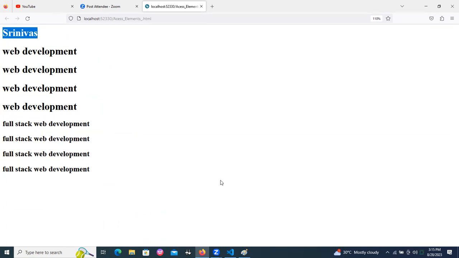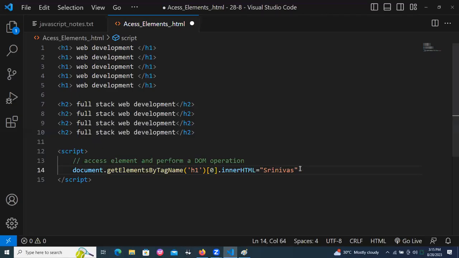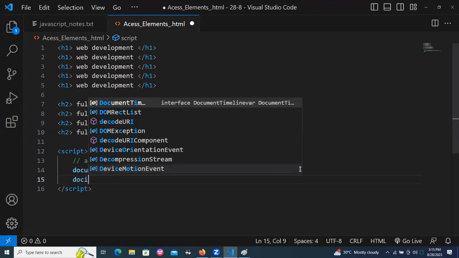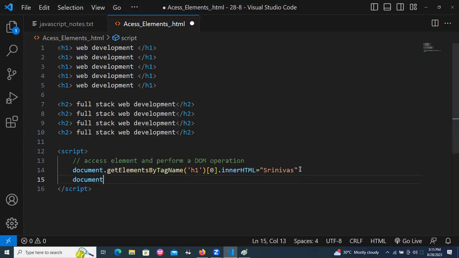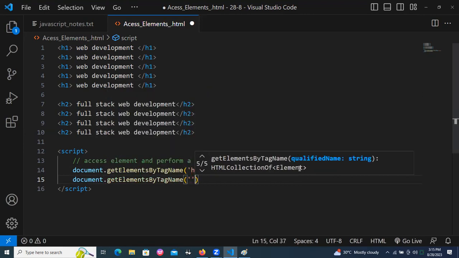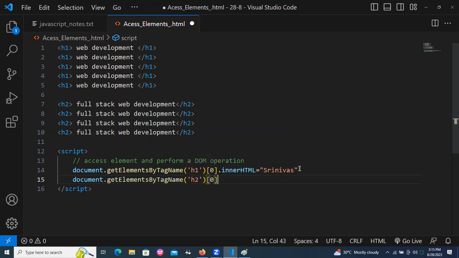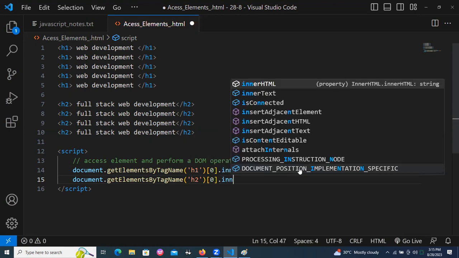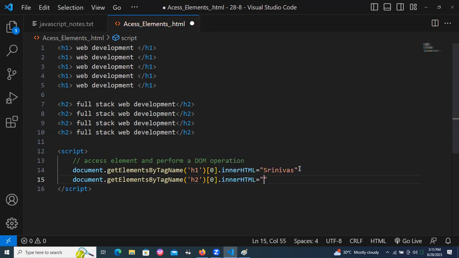Okay, the second H2 I want to update with some other text. What can I do for that? document.getElementsByTagName. The name of the tag is again H2. This time H2 of 0. I just want to give innerHTML equal to something like a header. Just write HTML header. Okay, now you can see.